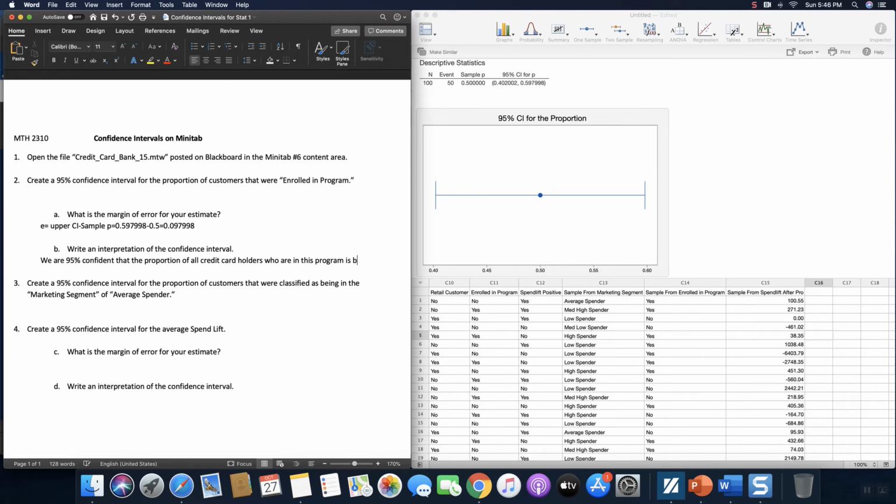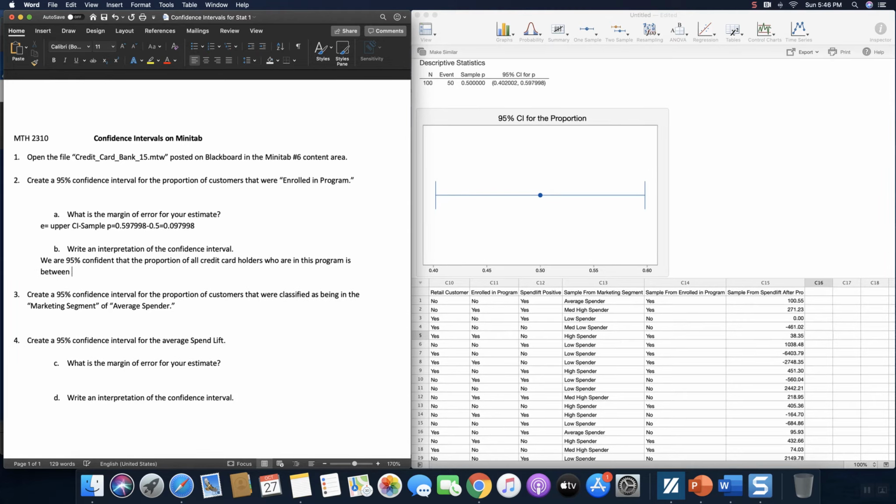is between, and I got to put my lower estimate, so I'm going to write this as a percentage with just 2 decimal places, because that looks like it'll be pretty interesting. 40.20% and 59.80%. That's pretty good. I like that.